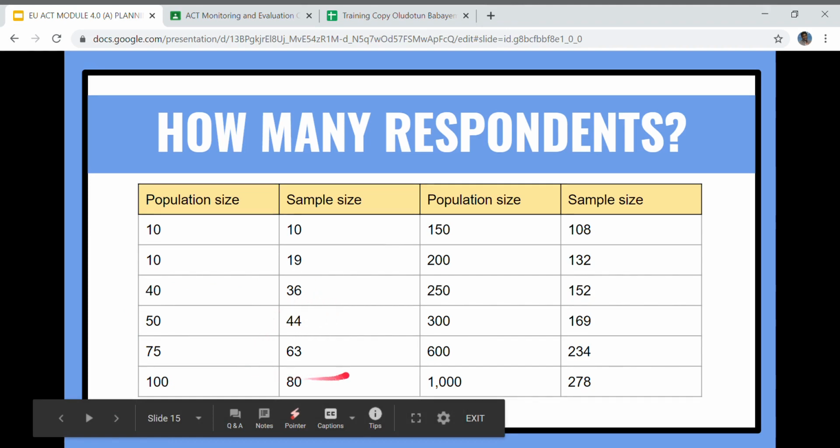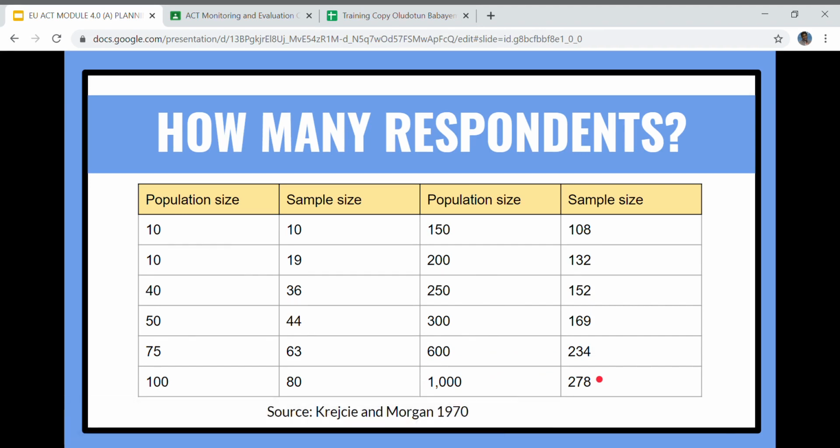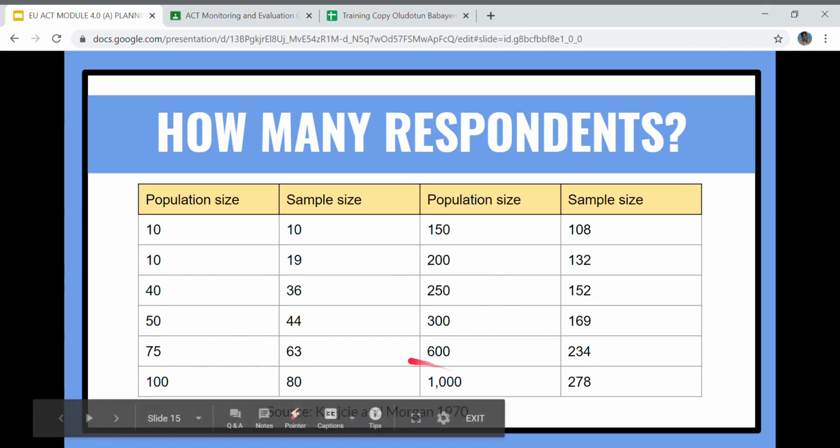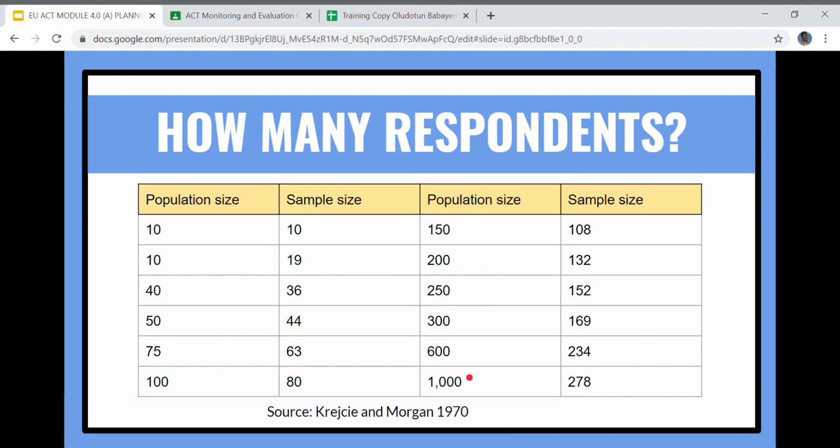So you can think about it. If you have 600, you just need 234. If you have 1,000, you only need 278. This means that as the numbers in your program increase, you need fewer people to respond to your questionnaire. Because if 1,000 are in your program, you need to administer it to 1,000, but it doesn't necessarily mean that it is those 1,000 that will respond to your questionnaire.